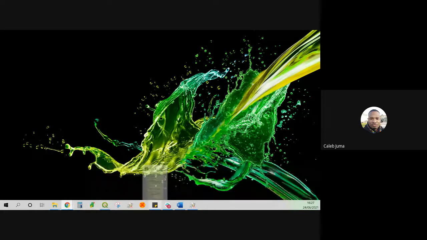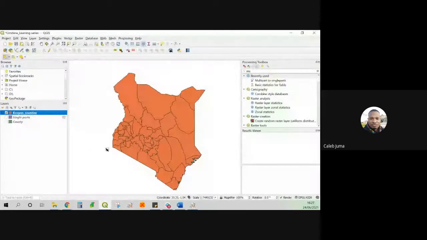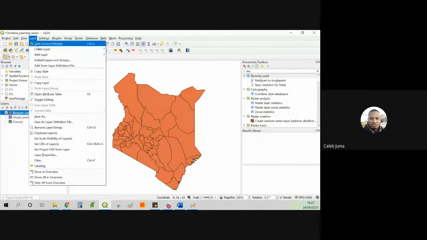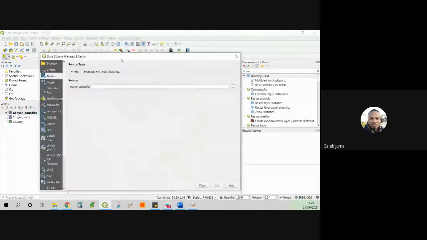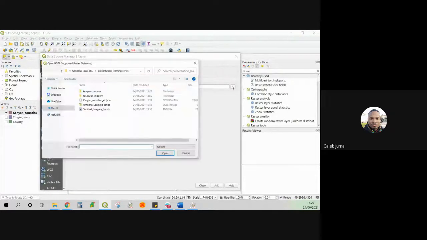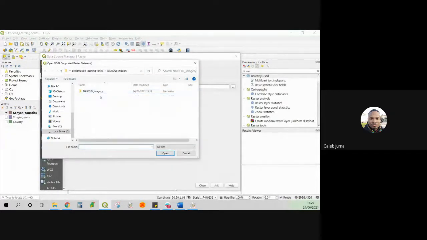I downloaded this particular imagery, and then after downloading it, let me show you how it looks using QGIS. QGIS is a very important open source GIS software, and it's good to utilize it even when you're using Python and what have you, to check whether your results are okay. So let me load my raster layer. Yeah, here it is.